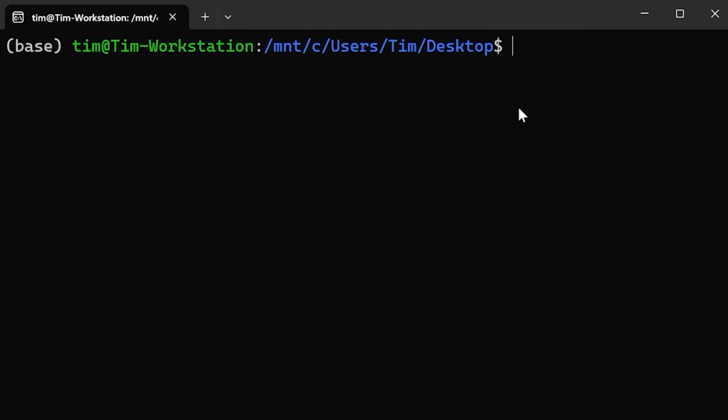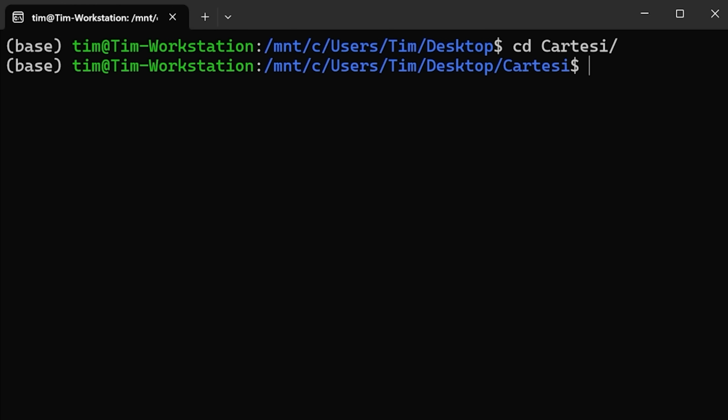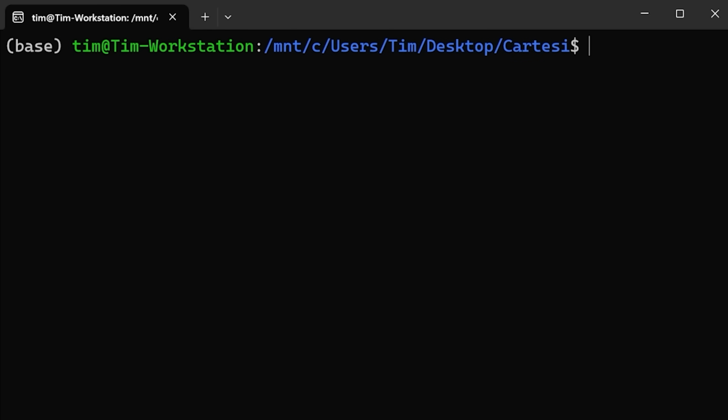which is my host operating system, okay? Now what I'm going to do is just make a directory or cd into a directory where I want to clone this. I actually have a directory called Cartesi on my desktop, so I've cd'd into there. Now that I'm inside this environment, I'm going to clone the repository.